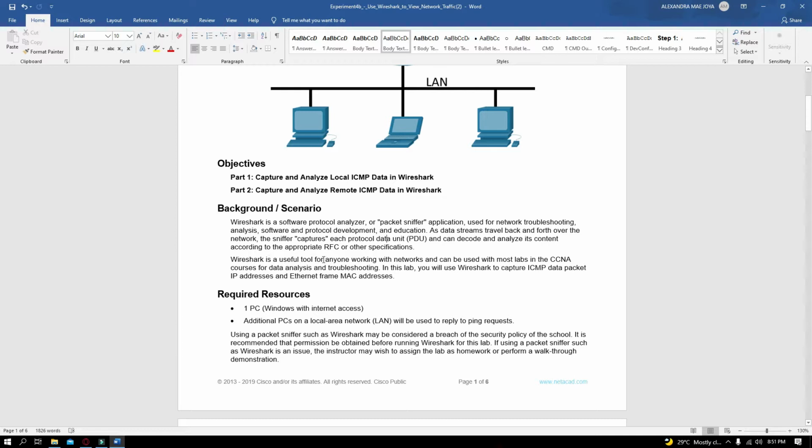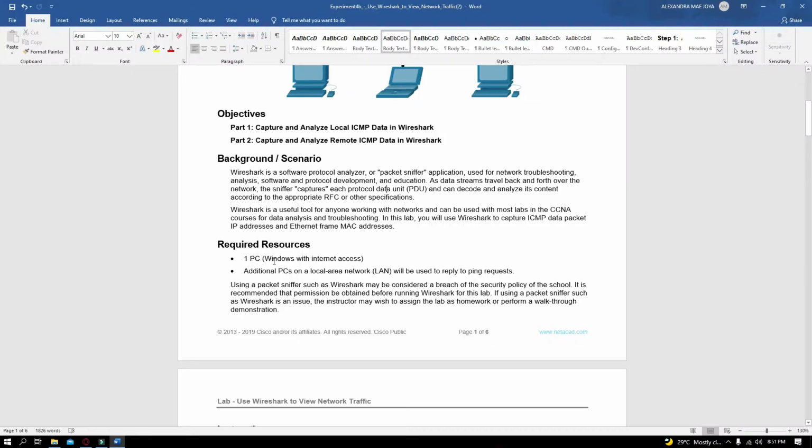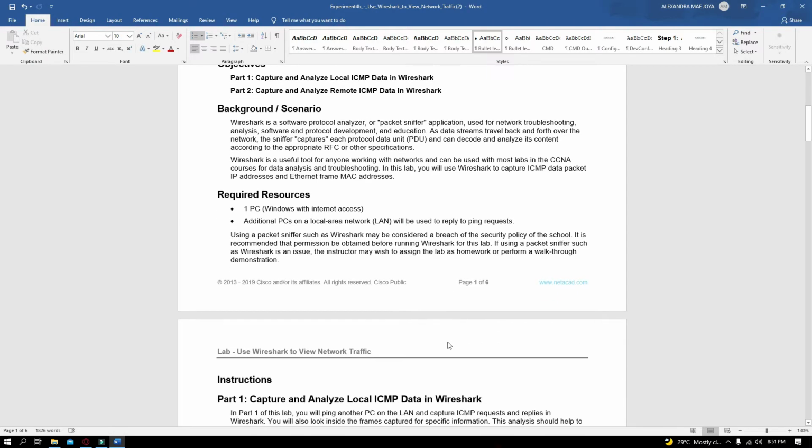Wireshark is a useful tool for anyone working with networks and can be used with most labs in the CCNA courses for data analysis and troubleshooting. In this lab, you will use Wireshark to capture ICMP data packet IP addresses and Ethernet frame MAC addresses. The required resources for this experiment are one PC, which should be Windows with internet access, and an additional PC that is connected on the same local area network as your PC to be used to reply to ping requests.